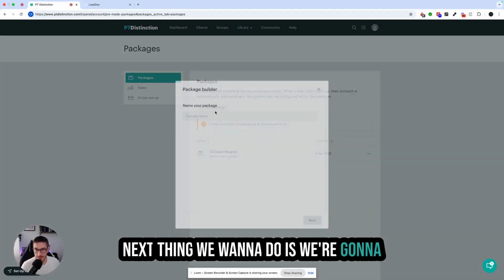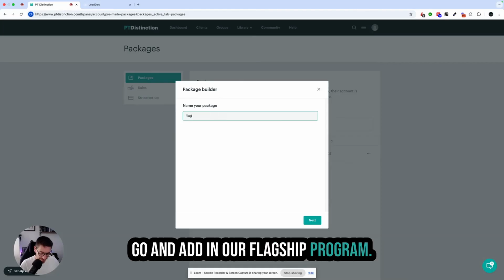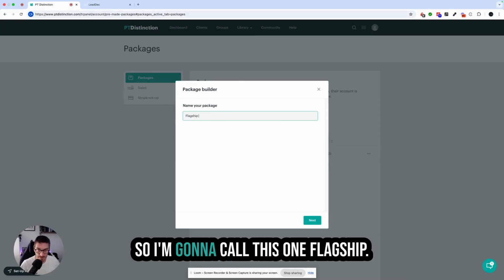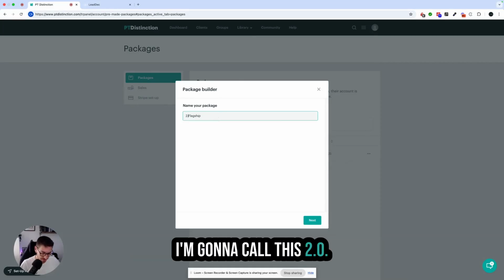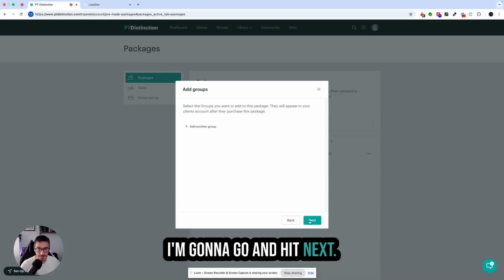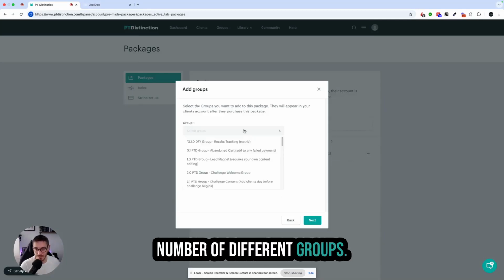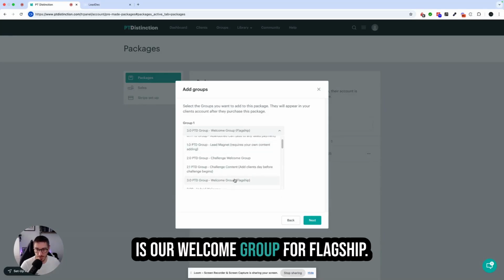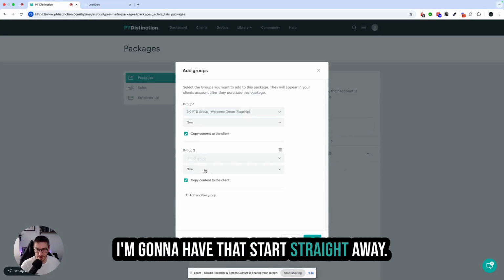Next thing we want to do is go and add in our flagship program, just like so. So I'm going to call this one flagship, I'm going to call this 2.0. I'm going to hit next. So this time we're going to have a number of different groups. The first group we're going to put in is our welcome group, the flagship. I'm going to have that start straight away.